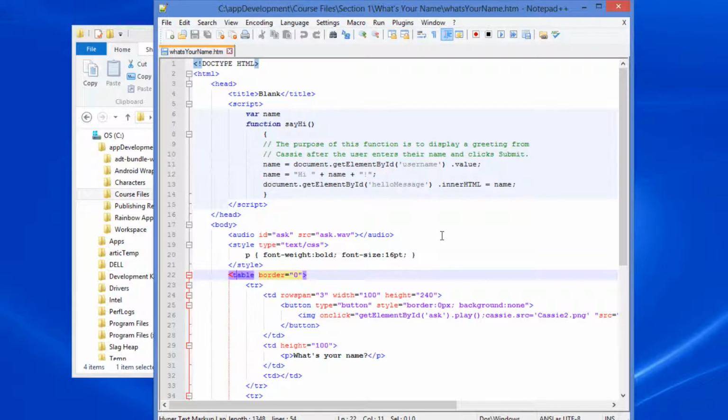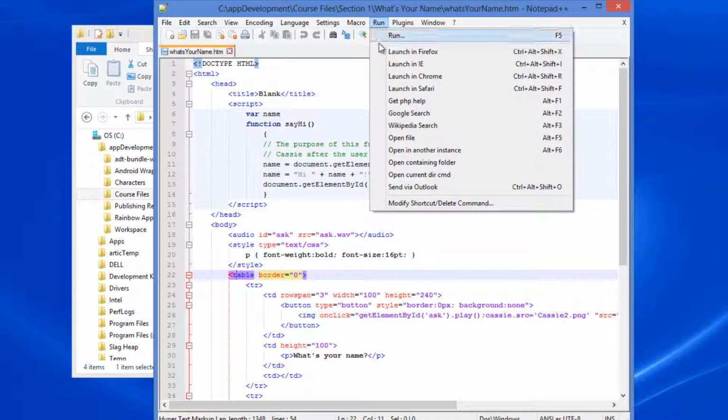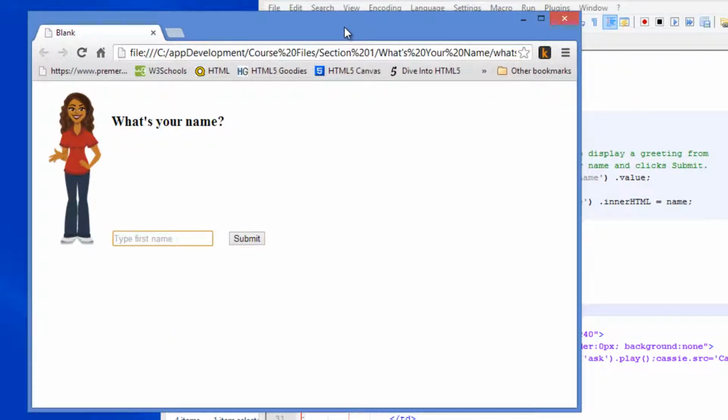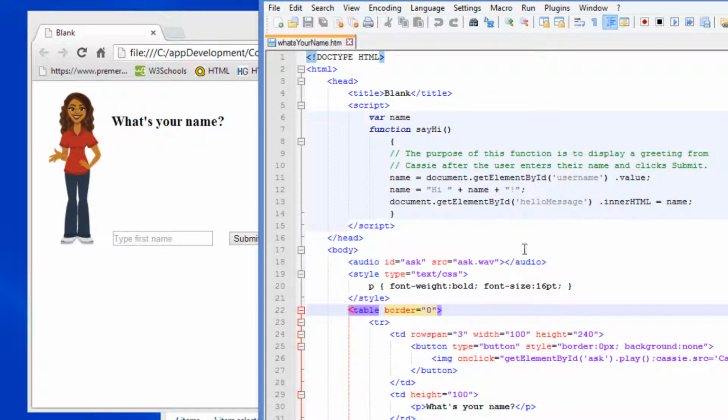Another nice feature of Notepad++ is that you can test your code with the Run option. So you can click Run and select the browser you want to see the code run in, and it'll open a browser window for you and let you see how your code works. So when you are editing and making changes, you can keep testing it. You can go back and forth testing it. Let me demonstrate that process.